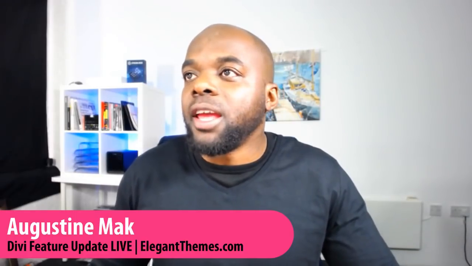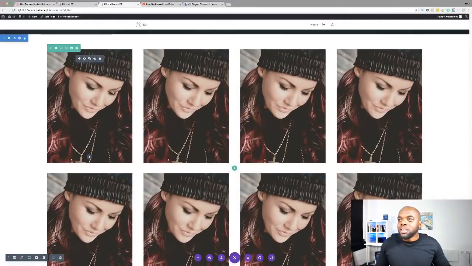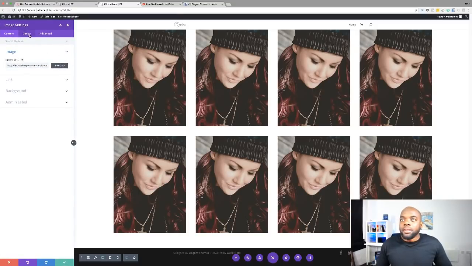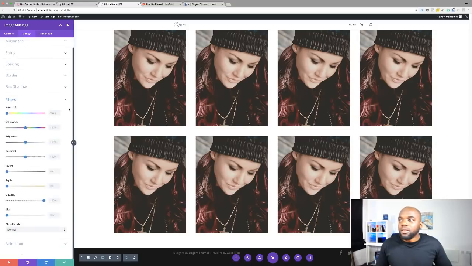What I'm going to do here is apply some effects to these images. I'm going to leave the first one as it is, and come over to my image settings. Next, I'm going to click on design, filters. This is where we start playing around with all these filters to achieve our design. Right now, all I'm doing is playing around with the hue. Just by moving the slider, I have changed the color of that image. This is how we started off, and this is where we are.